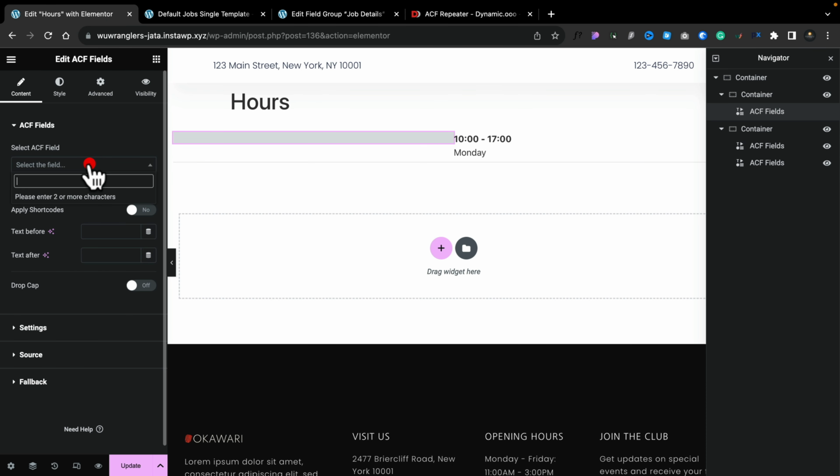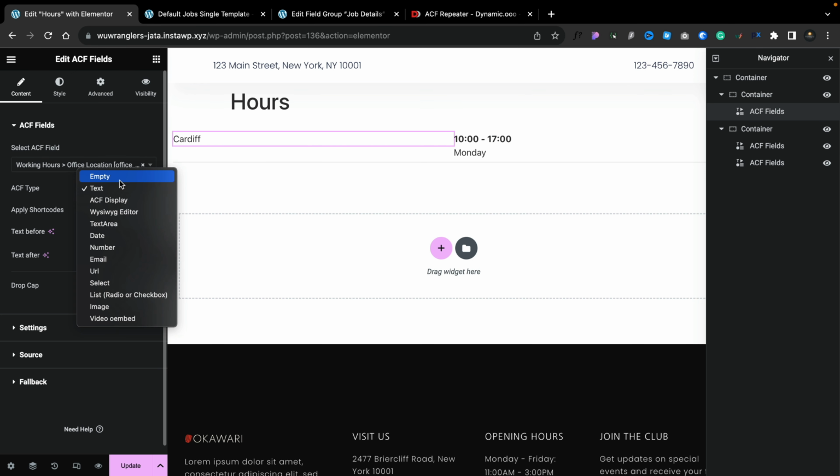So again, if we take a look at our fields, office location is what we want. So let's come in, type in location. That now shows us anywhere we've got location. In this example, we want this first one. And you see, now that pulls in Cardiff. We can choose what type of data. Again, like you've seen, a couple more options inside here.